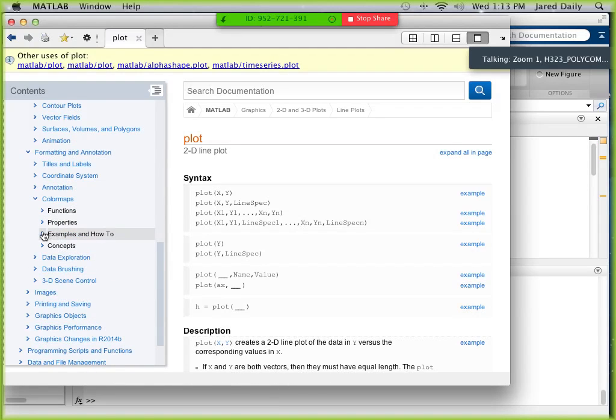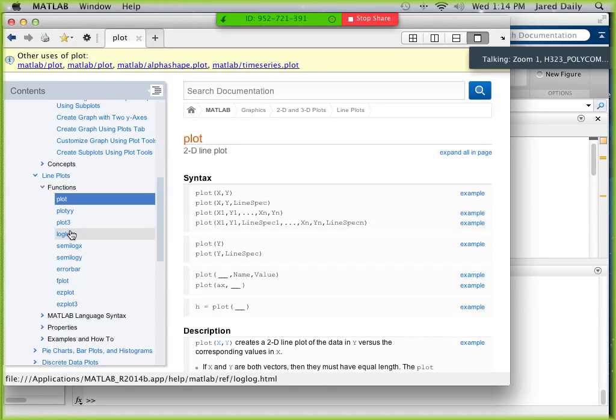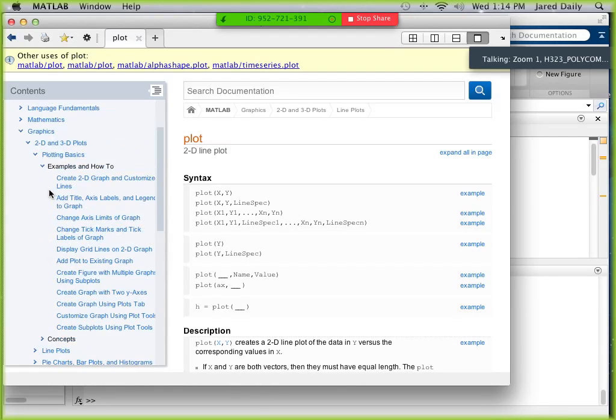Maybe it's in here. I don't know where they put it now. They've got so many different things in these new versions of MATLAB. Sometimes it's very difficult to figure out where to find the help. Well, that's okay. Let's just search.